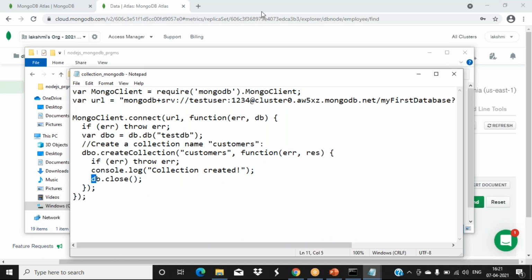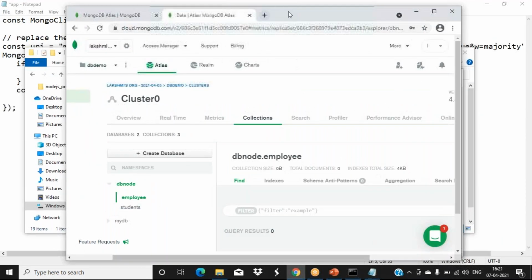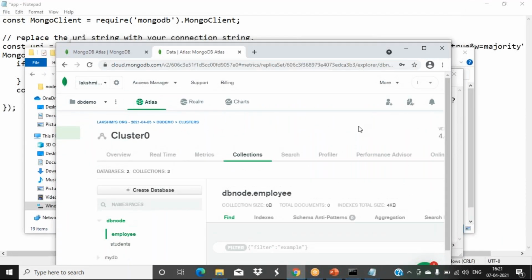So now I'll run this. Before that, I'll just log out from here. Okay, I told you it is not compulsory to be logged in here when we are working. Now I log out. After executing the program, we log in and see here.